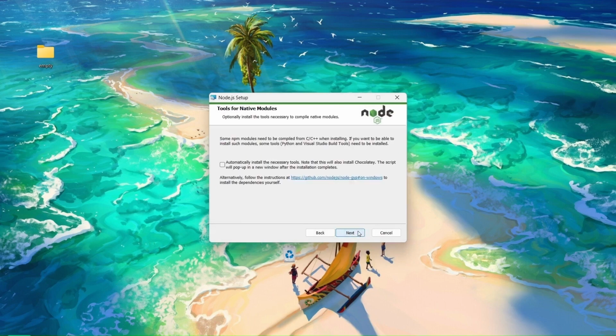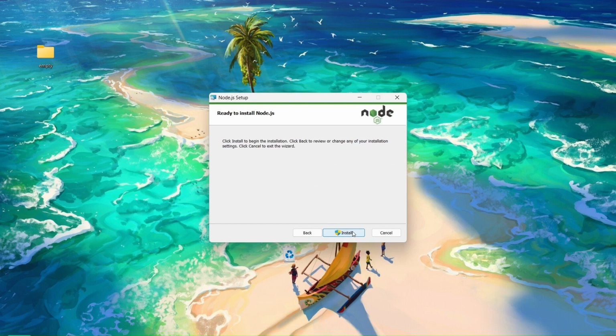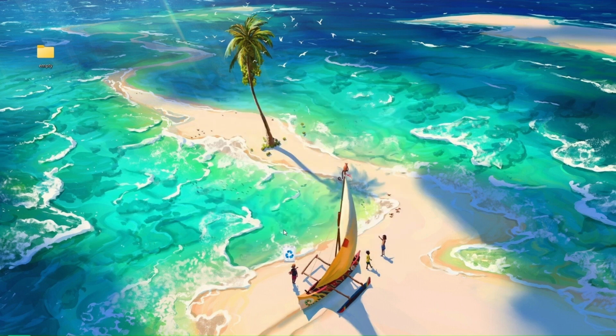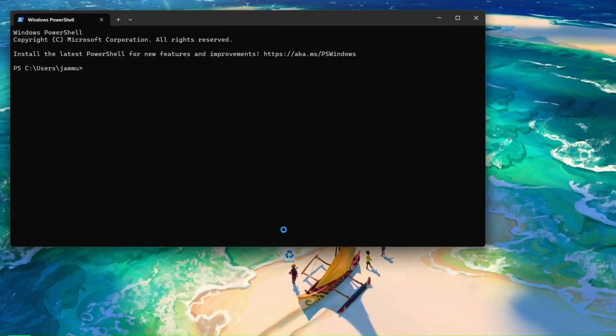These are the modules that are going to install. You can install Chocolatey, but it is not required for your projects. So click on next. It's your choice if you want to install. Click on install. That's it. We have finished the Node.js installation. We'll check the Node.js installation right now.